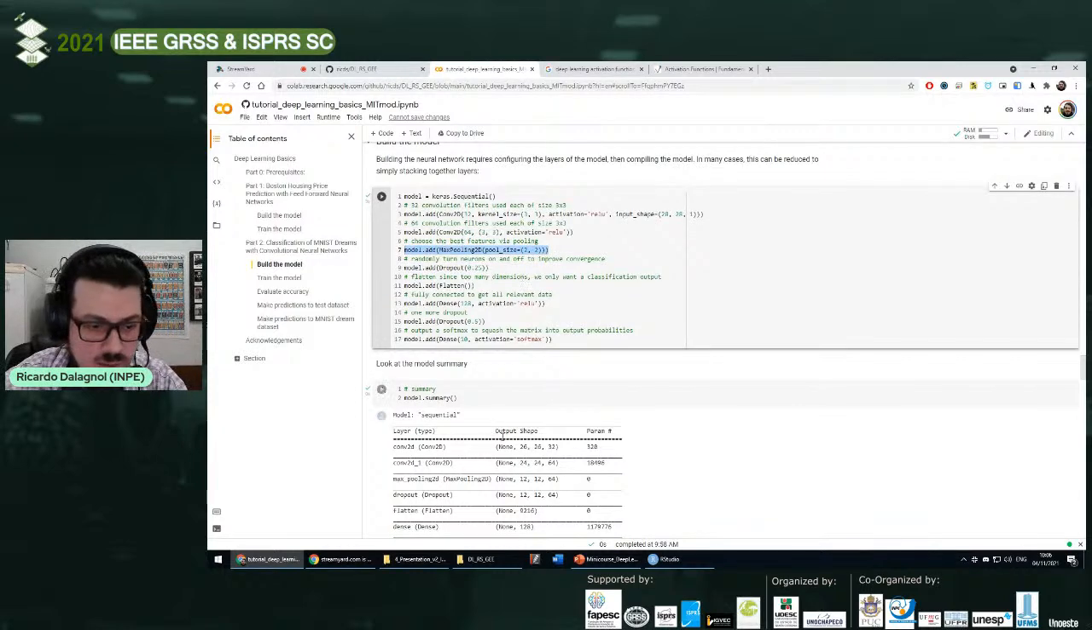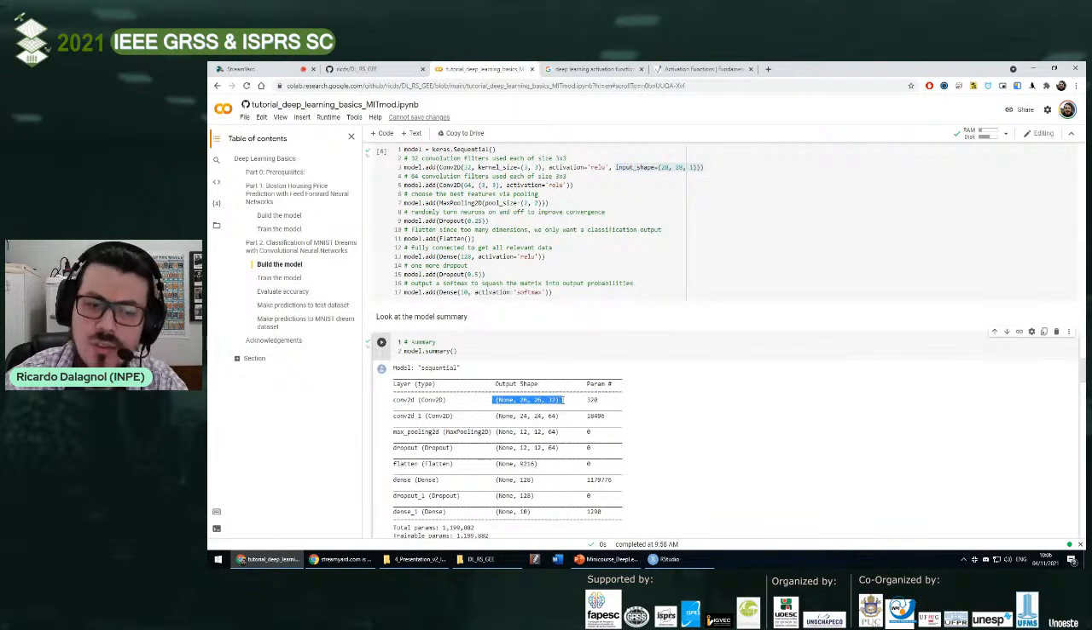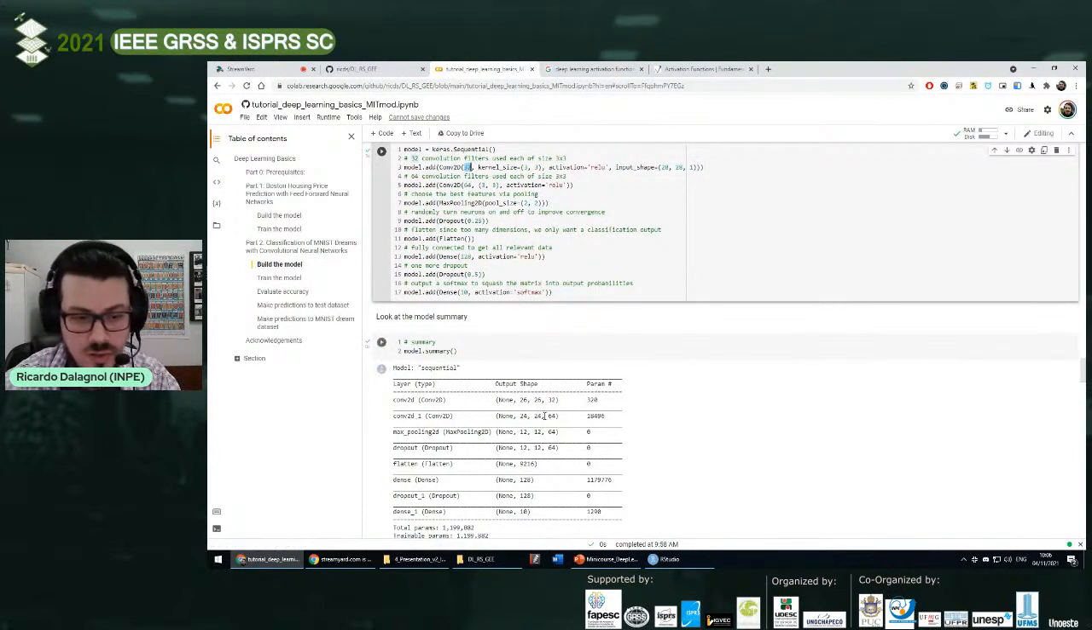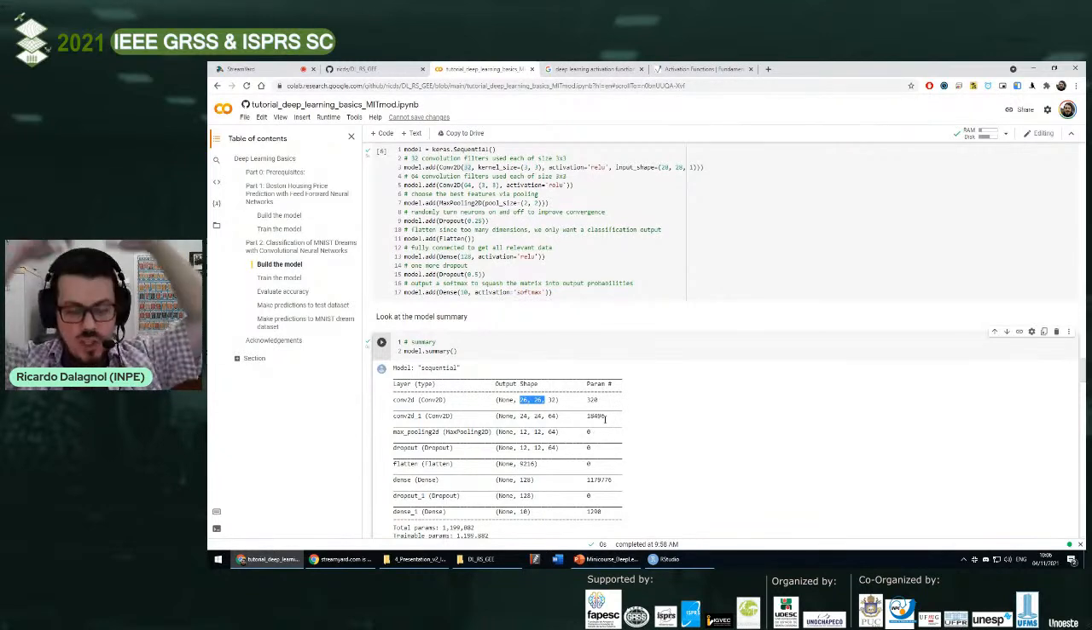And okay, let's look at the summary here, what we have. So remember, we set up the input 28 by 28, and the output of the first layer is 26 by 26 by 32, because we specified 32 filters. So now the dimension is 32. But we have 26 by 26. So why did it change?